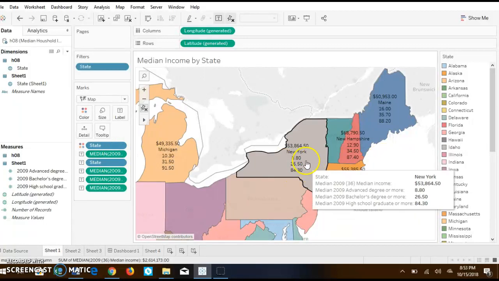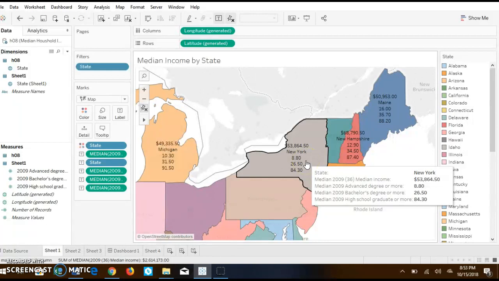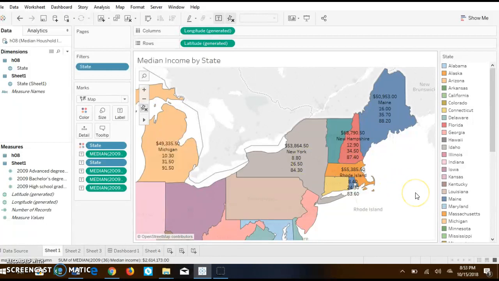But if you look at New York versus New Hampshire, you see clearly $53,864 median income, with the highest degree attained being at 8.8, whereas it's $68,790 for New Hampshire, with the highest degree being attained being at 12.9% of people obtaining something higher than a master's degree. So, you know, it does kind of equate out.